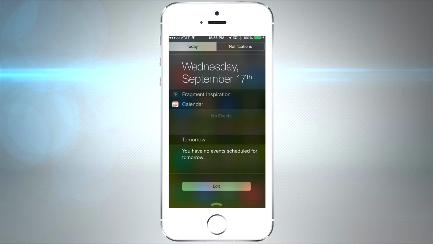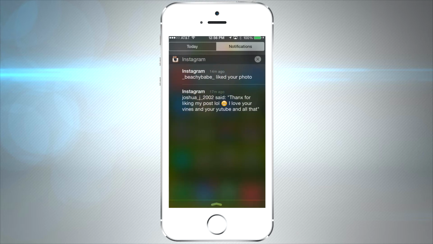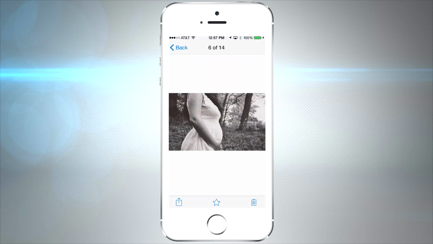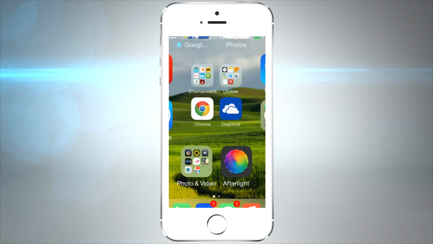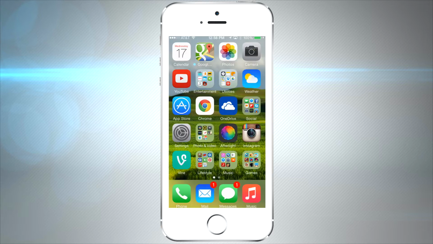Now it's probably just going to show me a couple inspirational pictures that people created with the app. I could go through here with Dropbox and have my latest files showing right there, so it's very easy to use. That's really great to have. There's going to be a lot more coming out with widgets. It's going to be really cool.